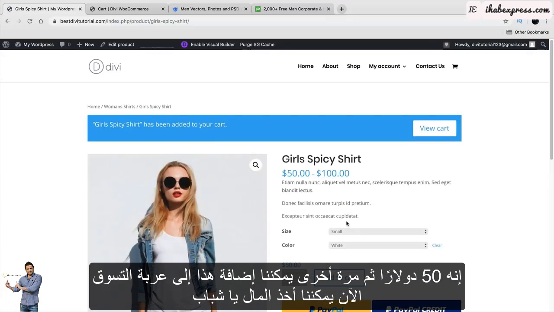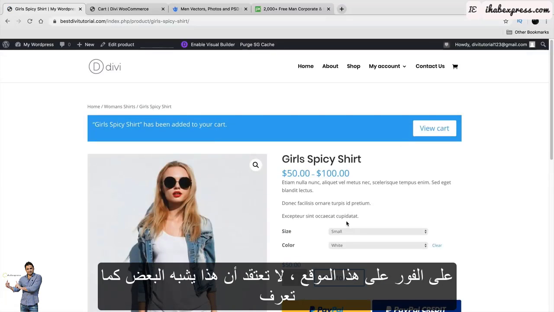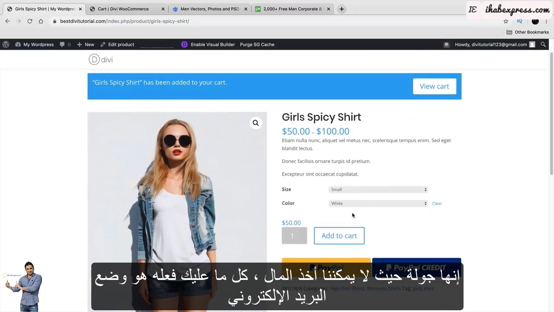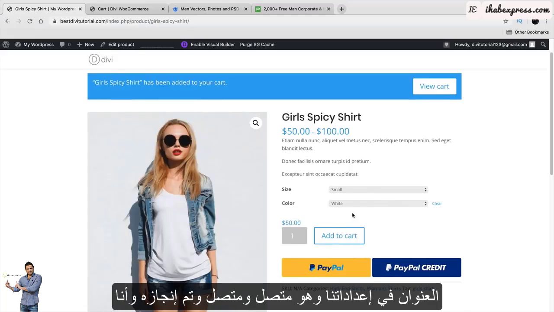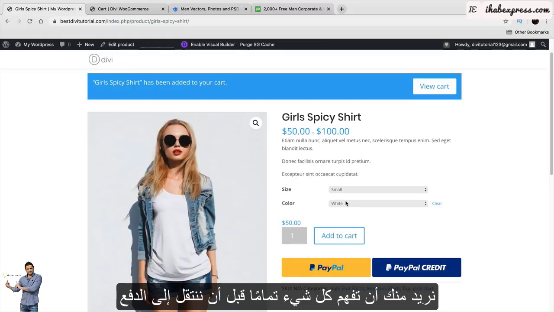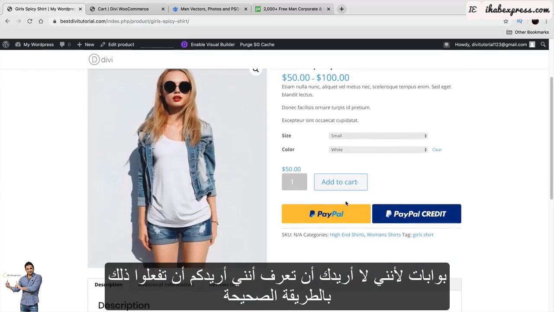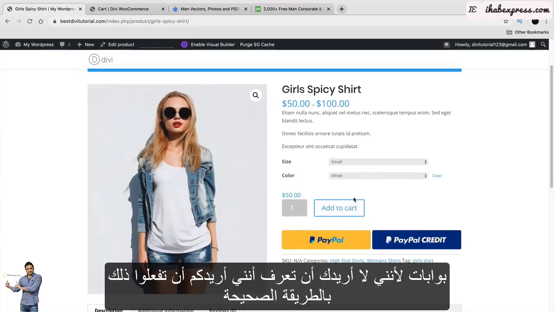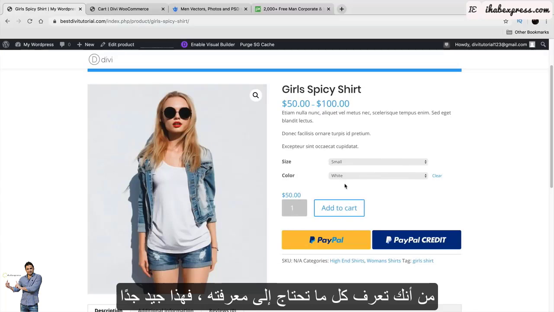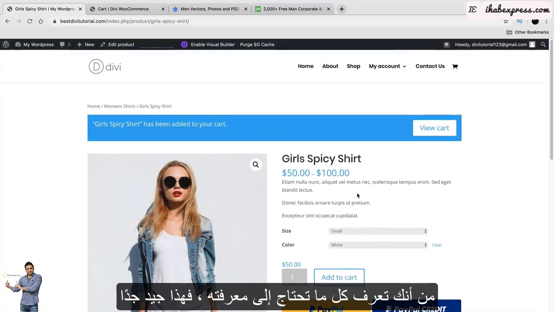Now guys, we can take money right away on this website. Don't think that this is like some tutorial where we can't take money. All we have to do is put in the email address in our settings and it's connected and done. And I mean, this is a live e-commerce website and I can take money right away. So I want you to fully understand everything though before we jump into the payment gateways, because I want you guys to do this the right way. That's why my tutorials are longer, but they're extremely detailed to make sure that you know everything that you need to know. So again, this is good.